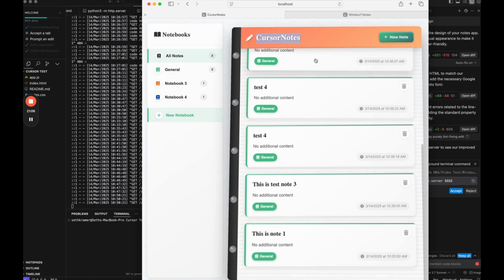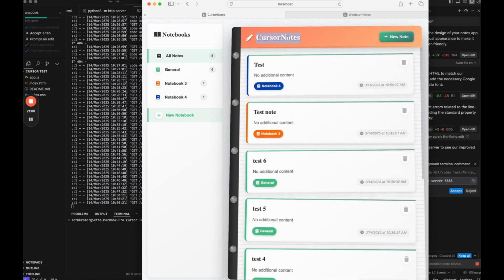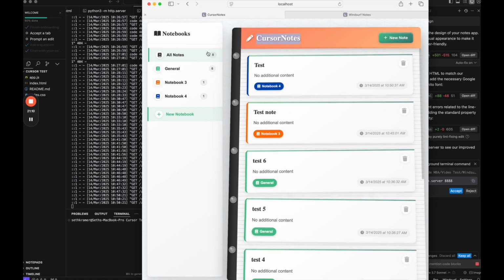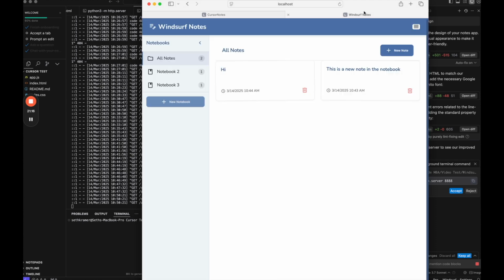Kind of nice animations when you hover over things. So overall, again, I think Cursor did a little bit of a better job with keeping the design we had, but improving it, whereas Windsurf kind of completely redesigned it.